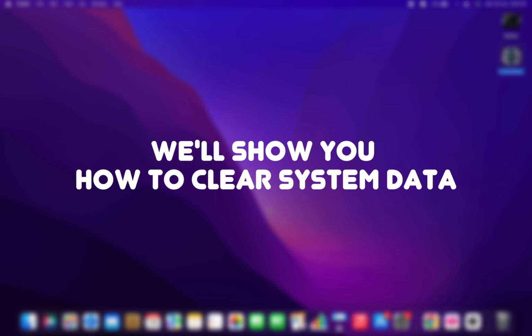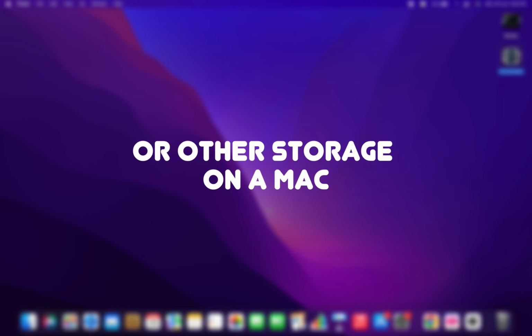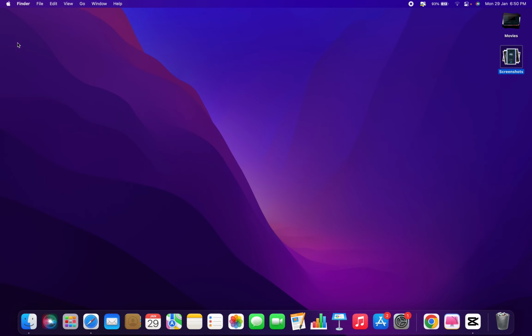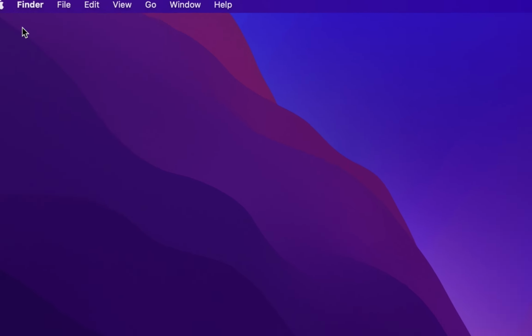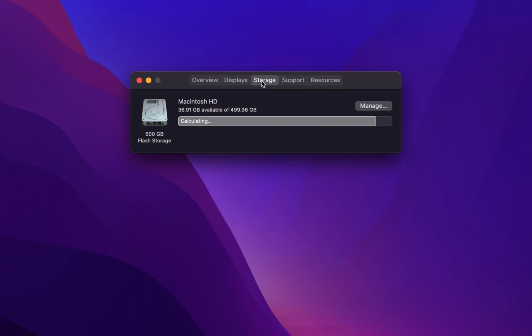In today's video, we'll show you how to clear system data or other storage on a Mac. So let's start. First, go to the Apple menu and select About This Mac. Then click on Storage. First, the storage is just generally split into used and not used.